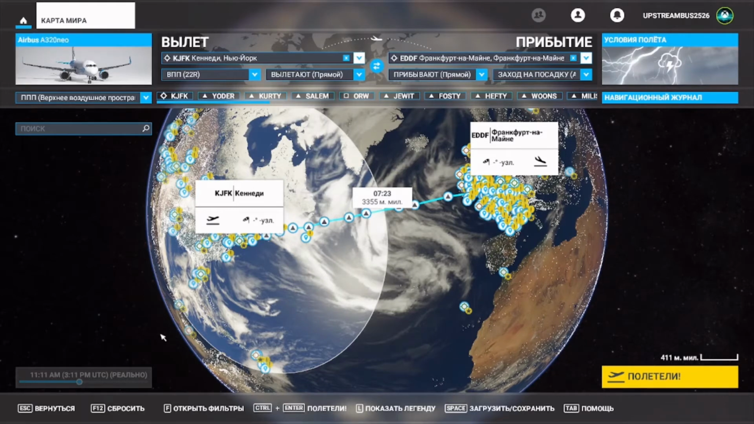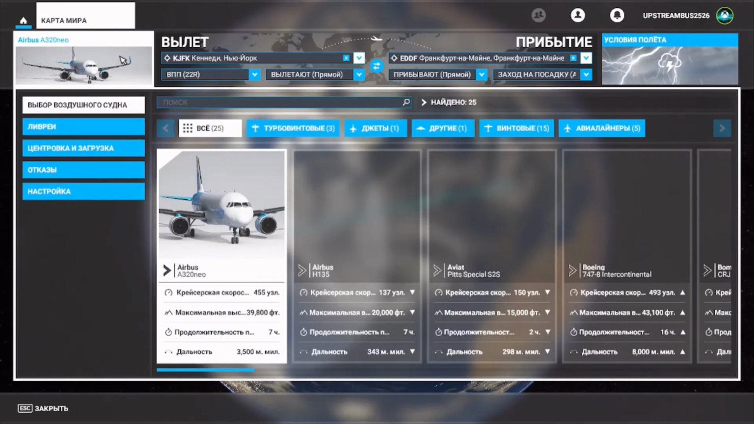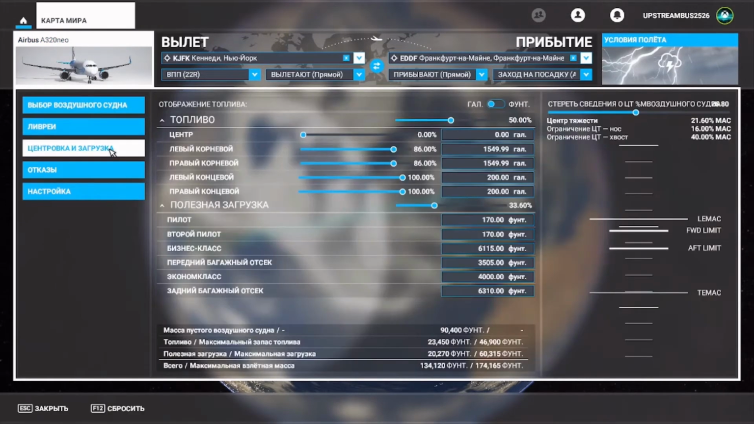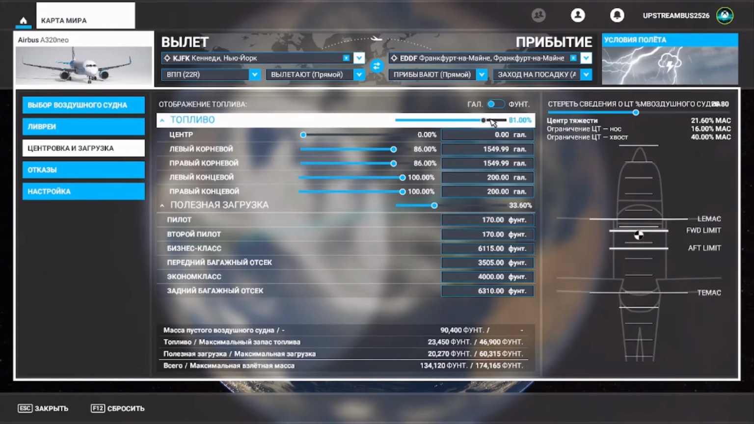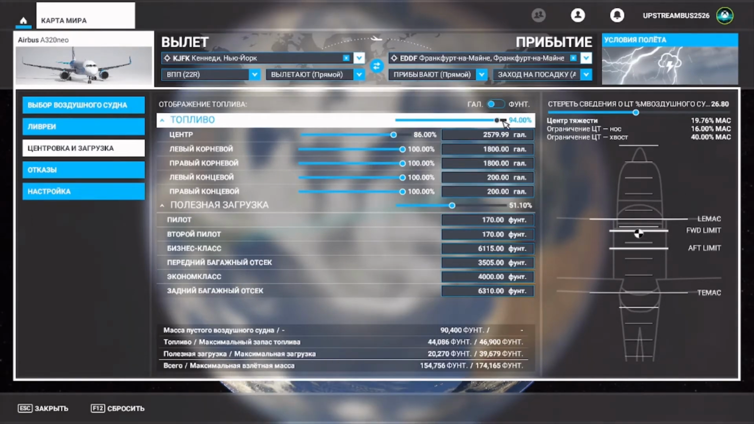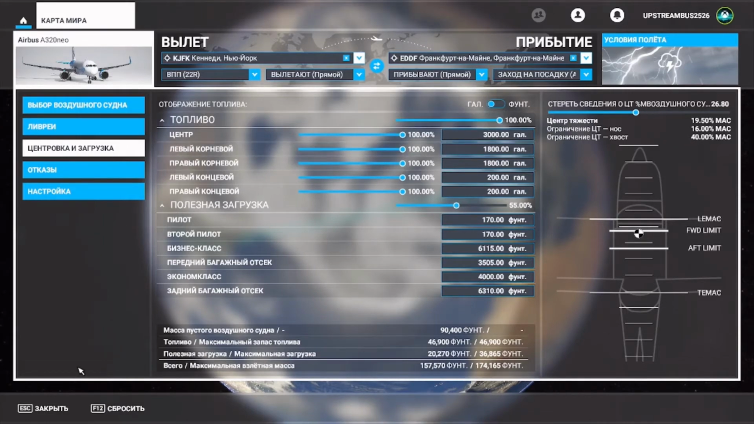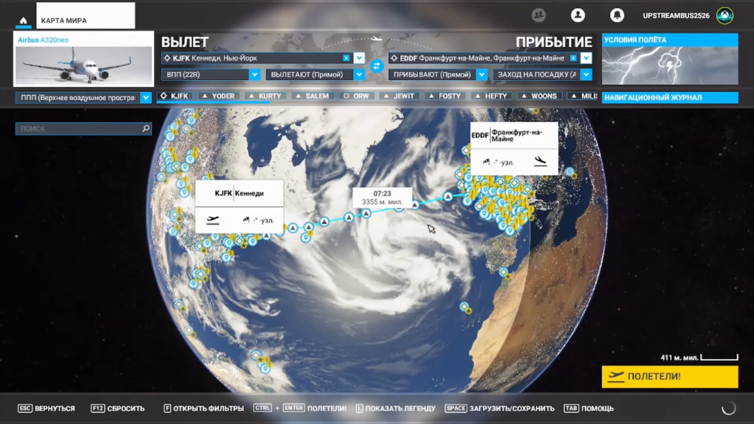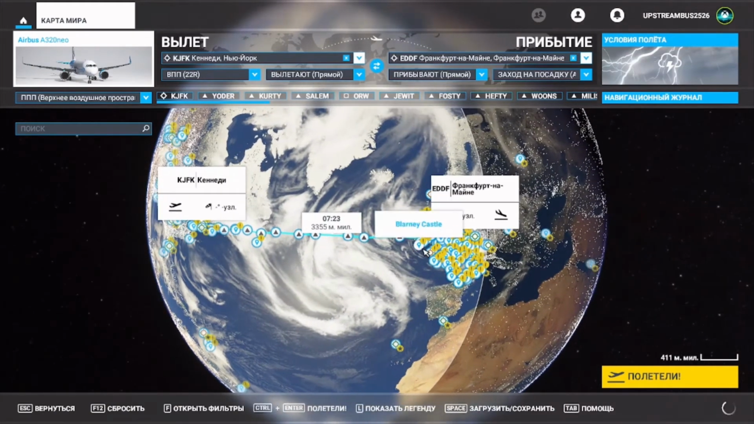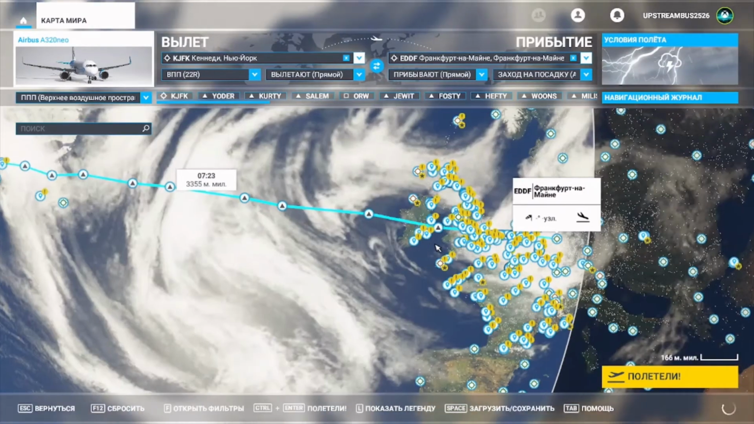Then we see that our fuel is so low, so let's go into plane settings, weight and balance, fuel, and set the fuel to maximum. Then just close. Now we have enough fuel to fly.